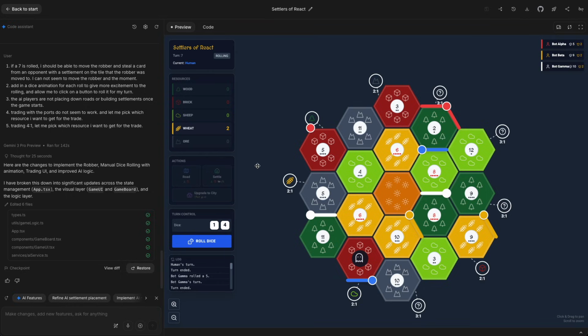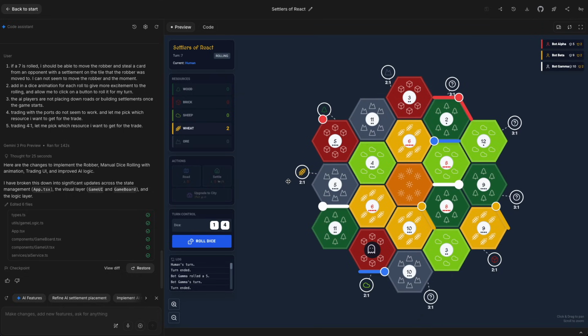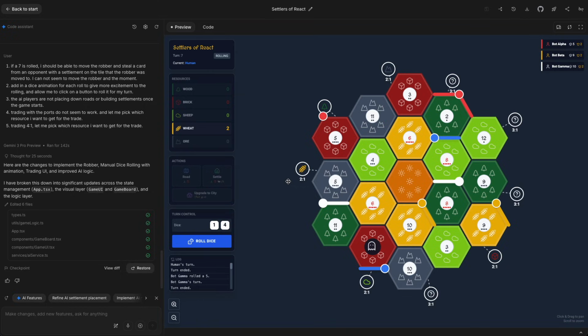So the main game mechanics are working, the ports are trading and everything, but the lack of the AIs actually playing the game is still a limitation in here. But for the fact that it was able to create this fairly quickly is a win for me. I think, you know, a couple more prompts backwards and forwards and you would have an actual full working game.